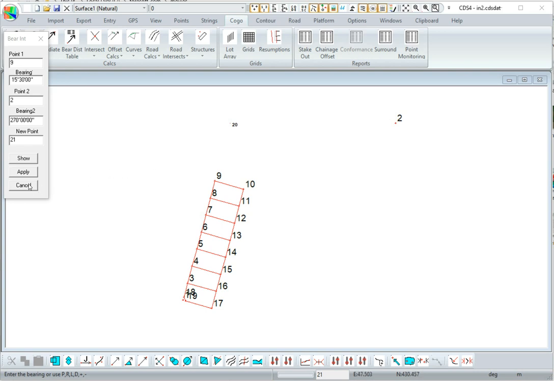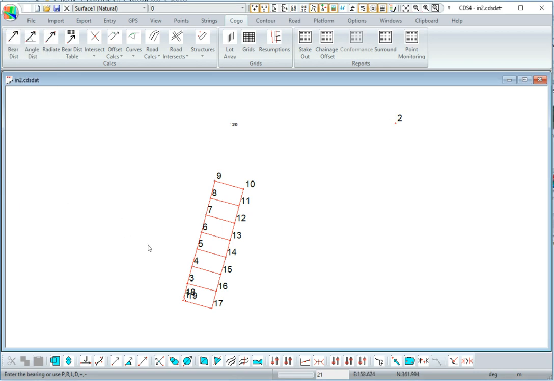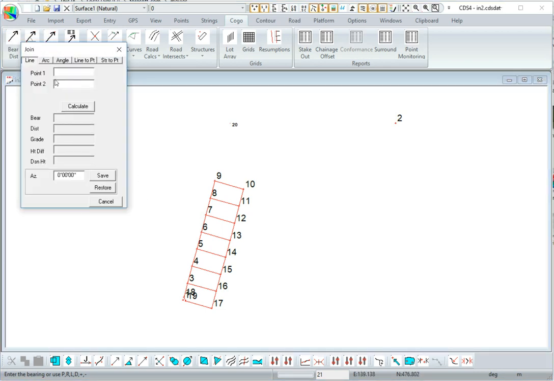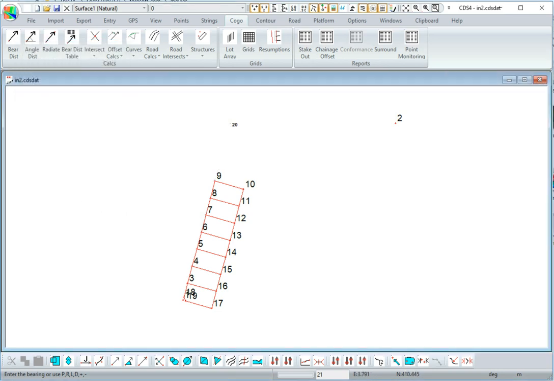But before we do that, I should get rid of this dialog first, and press J for join, and we'll just check how far it is from point 9 to 20, and just make sure the bearing's still at 15.3. So the distance is 67 meters. So we should be able to get sort of 3 blocks and maybe a funny block in there. So what we're going to do now, click cancel. We're going to do a parallel offset calculation.